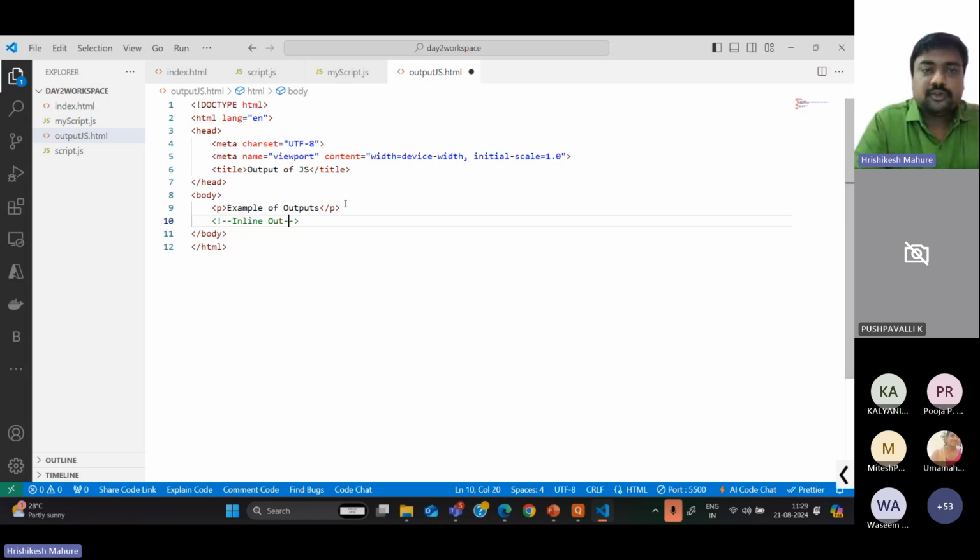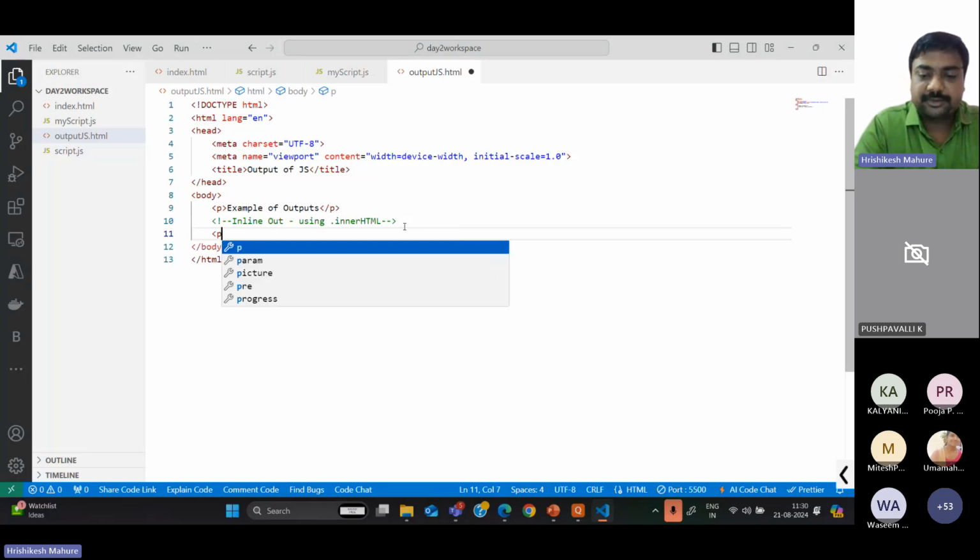Inline output. For that, we use innerHTML. Using the dot innerHTML. So now, just for that, what I'm doing is creating one p tag.